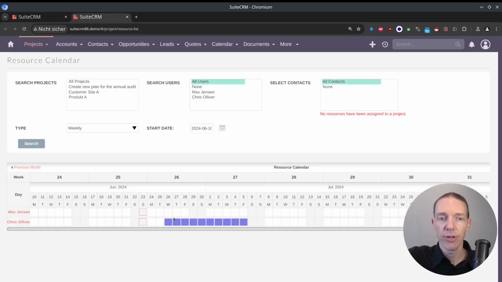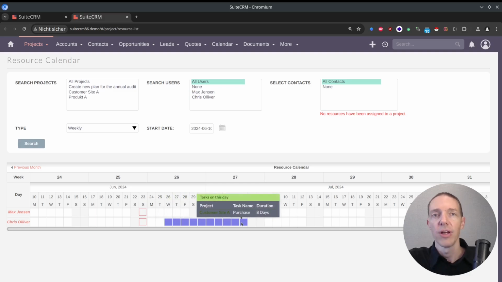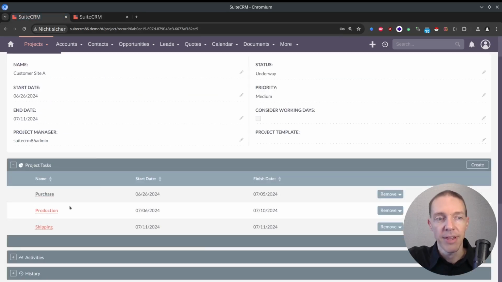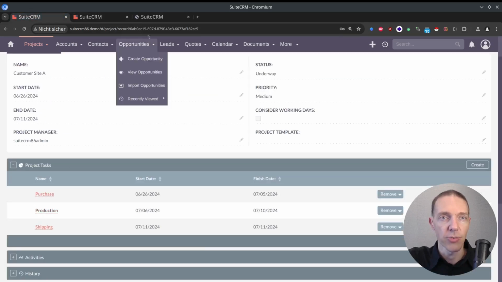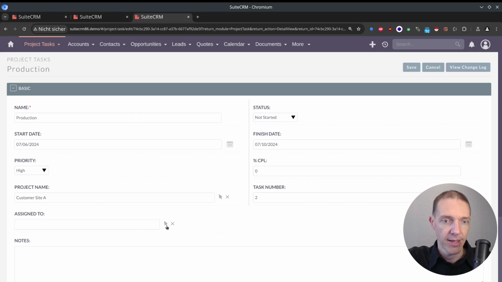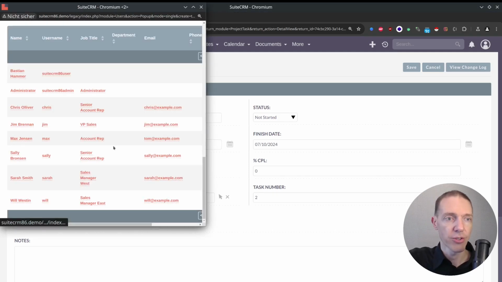And you can see now Chris is responsible here for the purchasing. Very nice. So Chris is working a task. This task takes roughly that long with 25% of his time, and therefore we can see it being visualized here. But that's not all. We need to take care of production as well. Production should be assigned to... And now again, we can select whoever it should be assigned to.